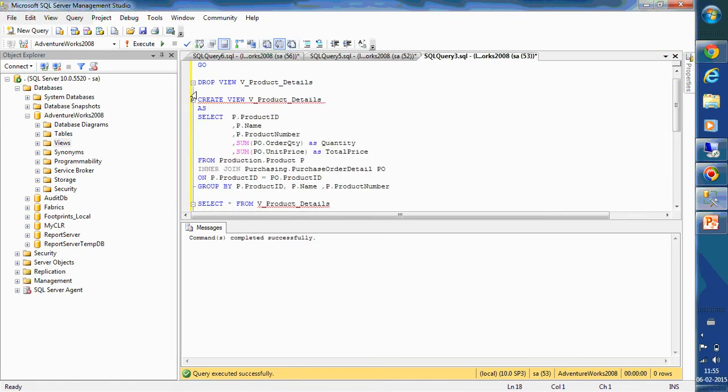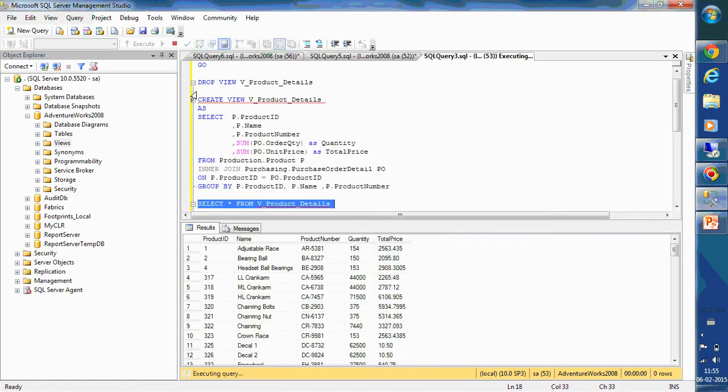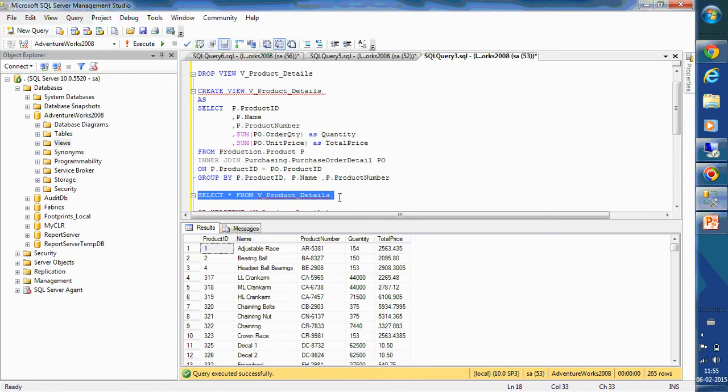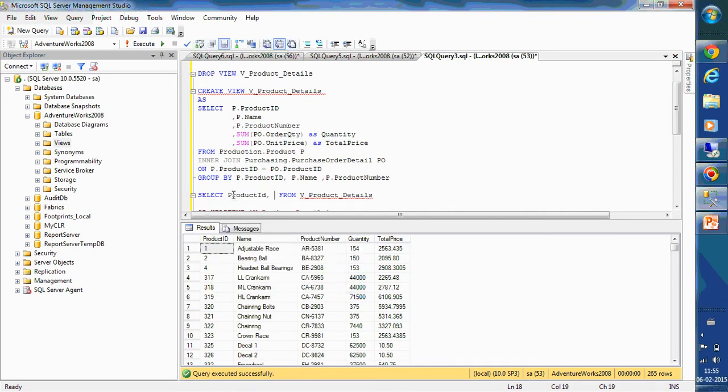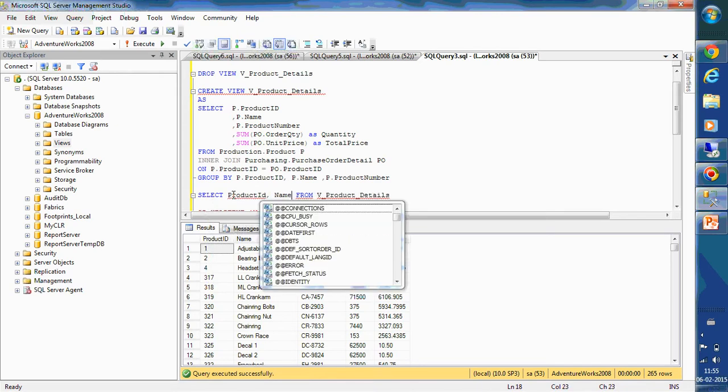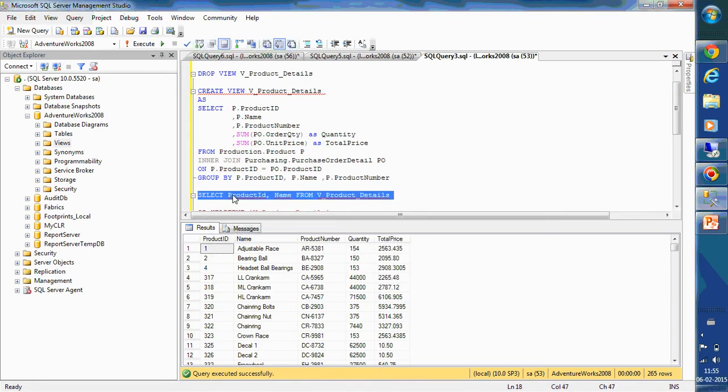And to access the view, it's a normal select statement. So there you go. I am just querying the view as I query a table. You can even specify the column names as what you see. Let's say I don't want all the columns for now from the view. So I just select the product ID and name.